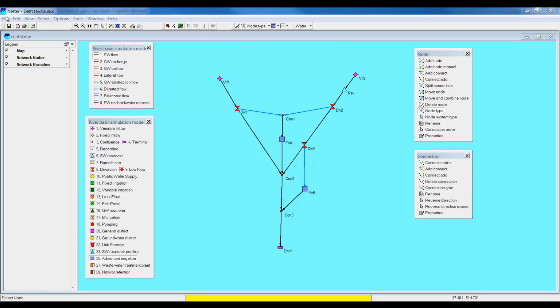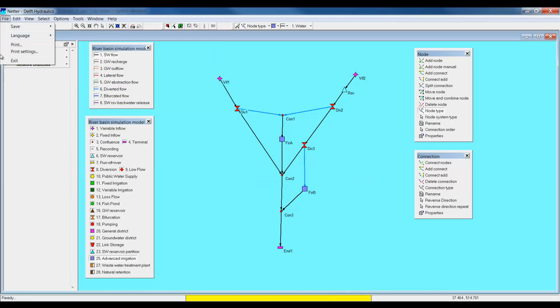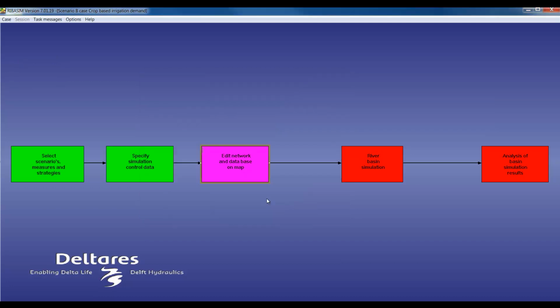Now you can save the network and exit. Click OK.